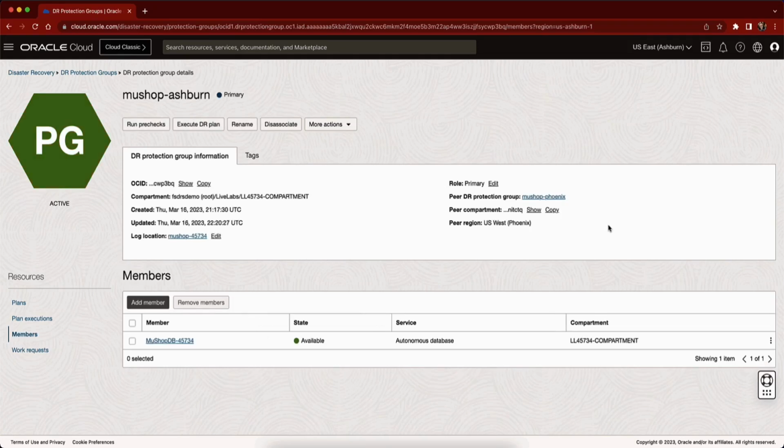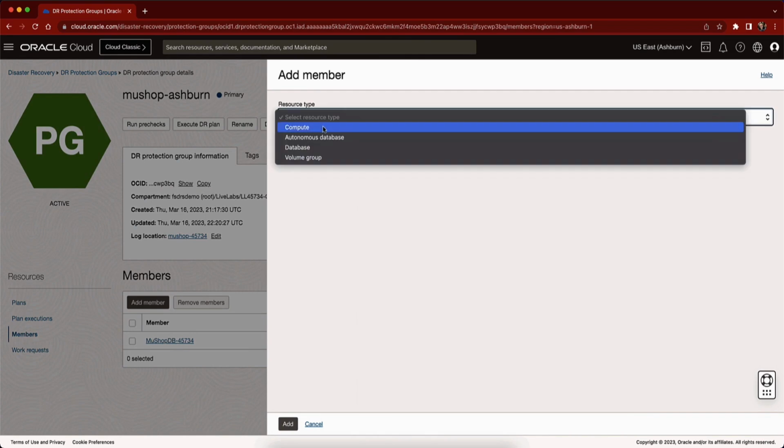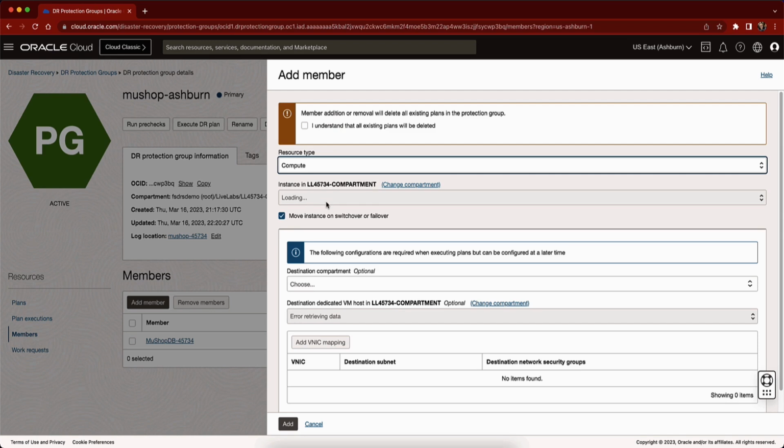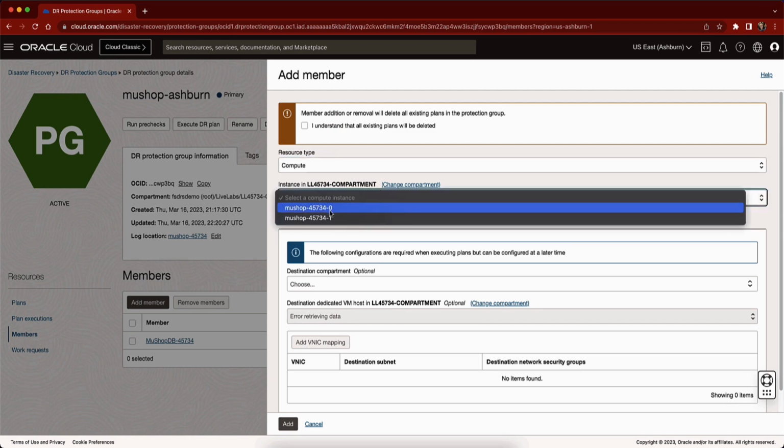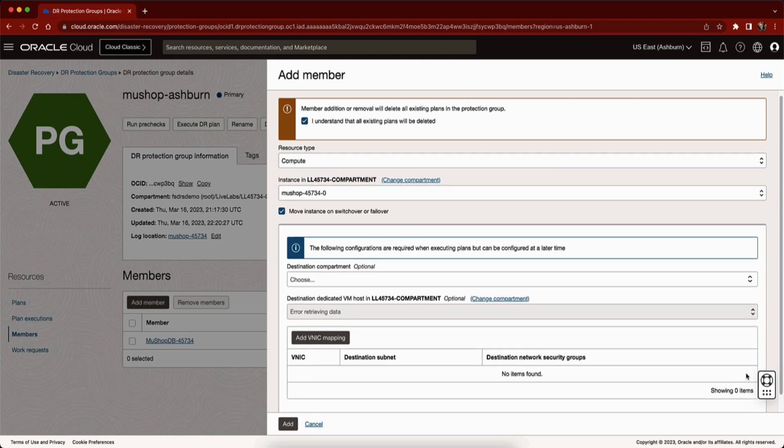Next, the Compute Instances. I will select the appropriate resource type, acknowledge the warning, and select the instance. It is possible to define if it will be placed on a different compartment. Leaving empty, the compute instance will be created in the same compartment. If I had a dedicated VM host for the instance, I could select in the next field.